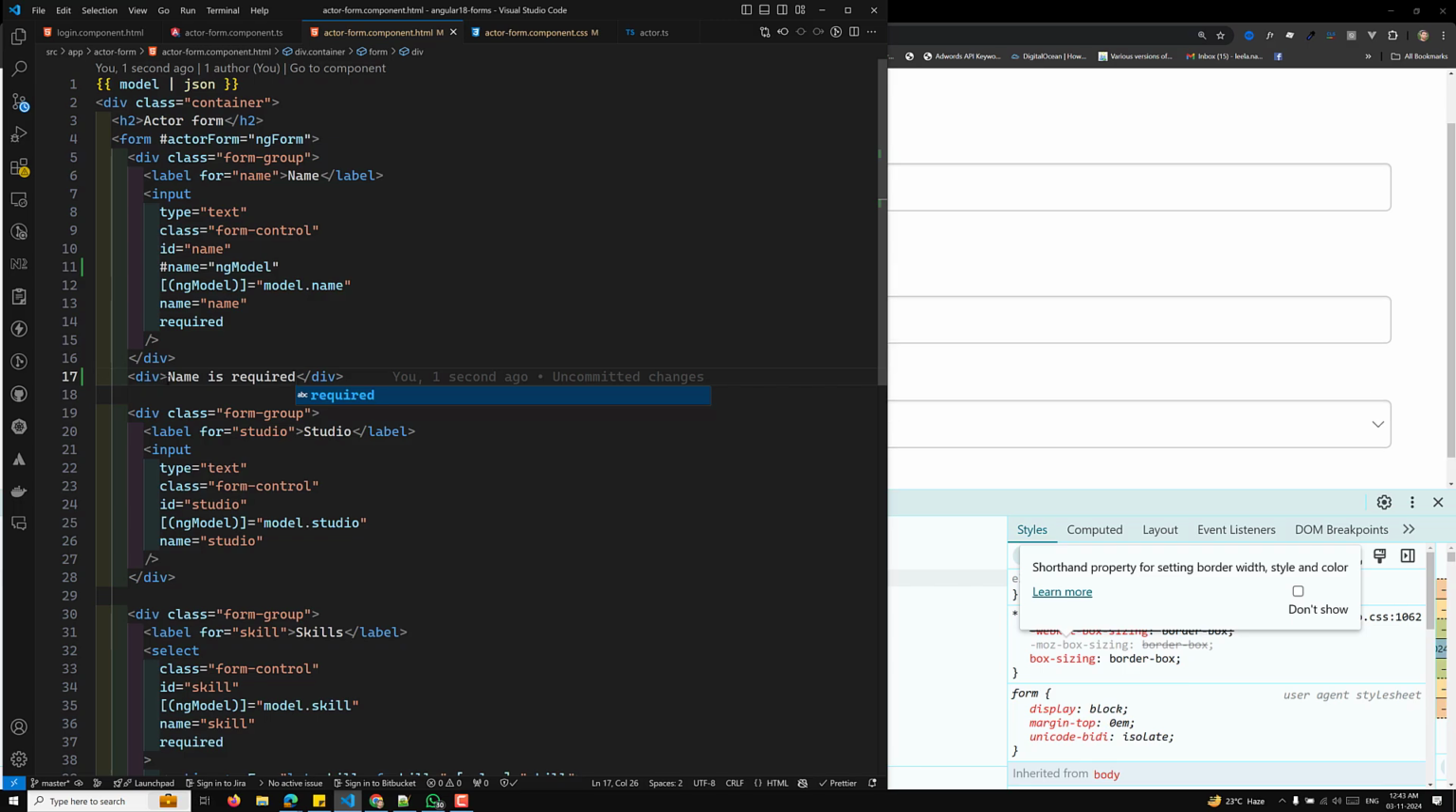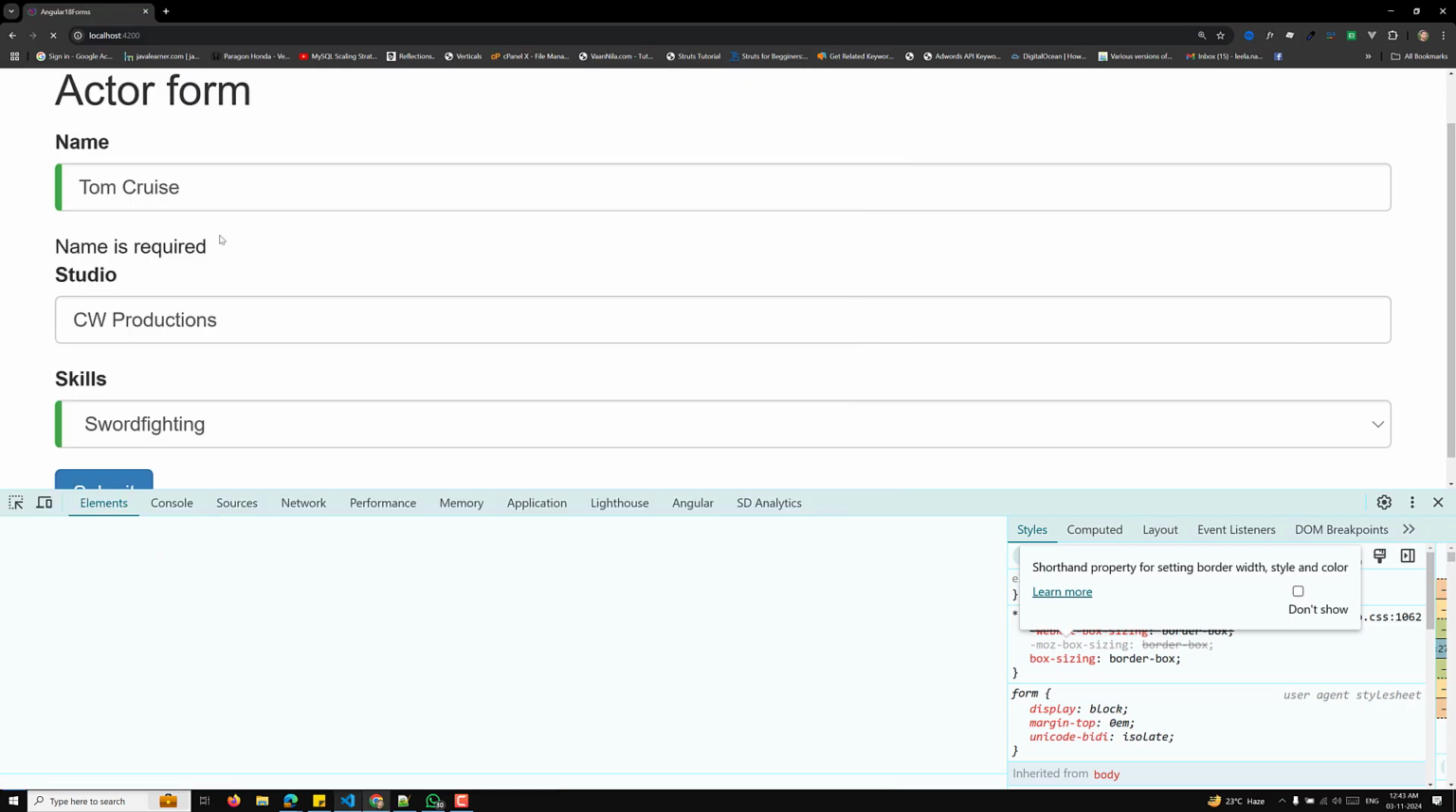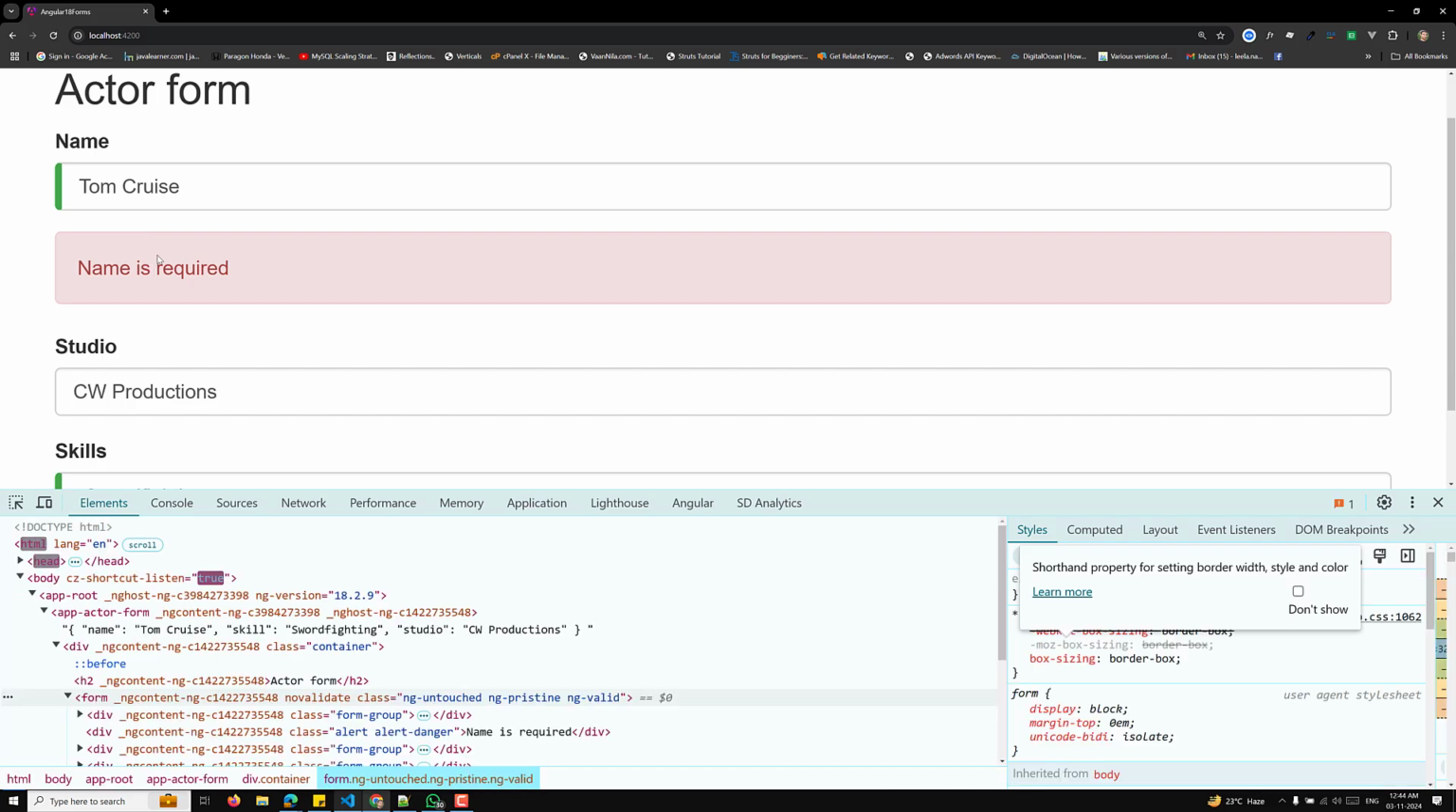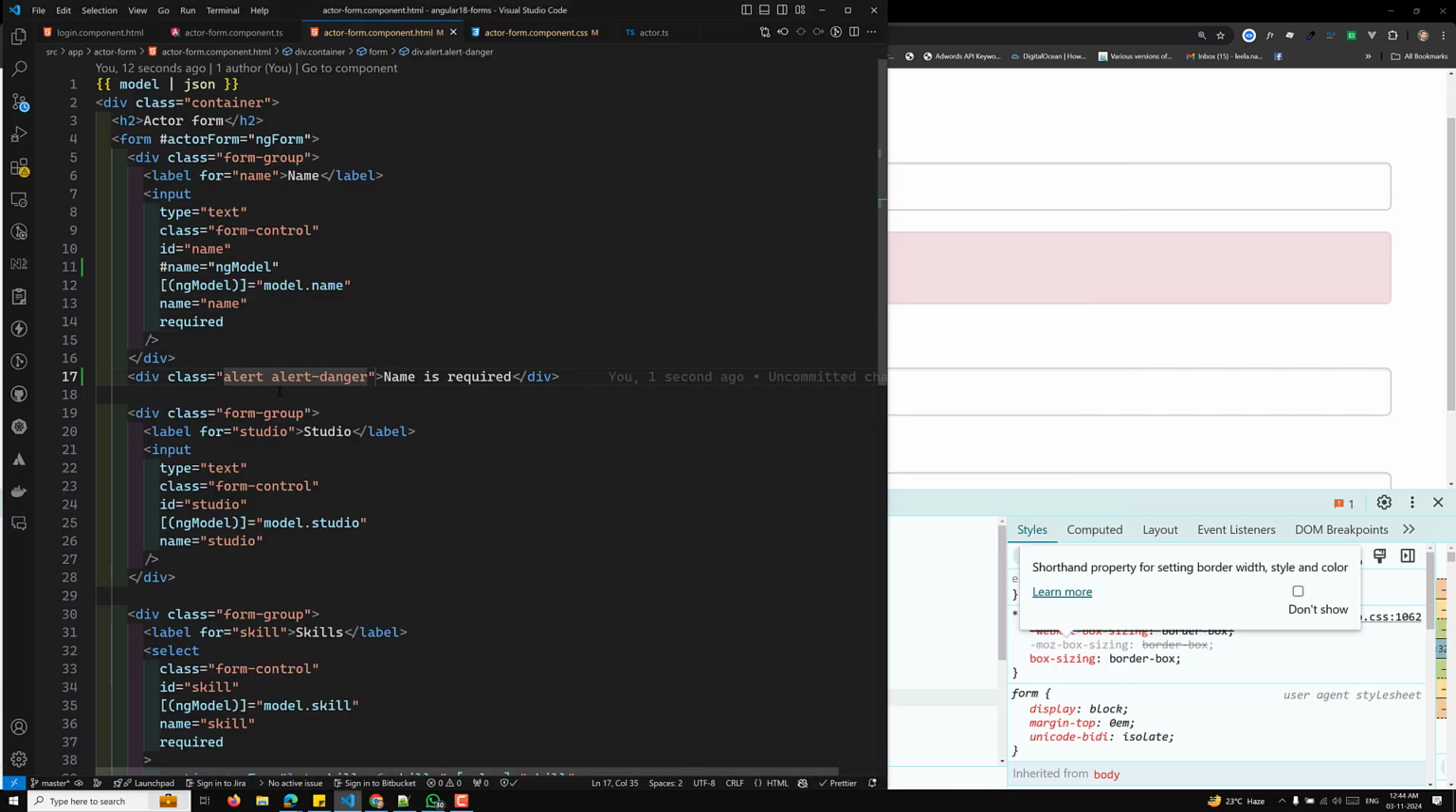If you want, you can also use a class name. We already have Bootstrap, so class is equal to alert-danger. Whatever class you want, you can use. And here you will be able to see the message "name is required". We are able to see it. But all the time we should not show it, right? So then what you need to do here, we got the name, and when we need to show it, this should be hidden.